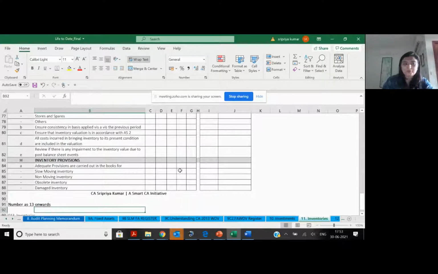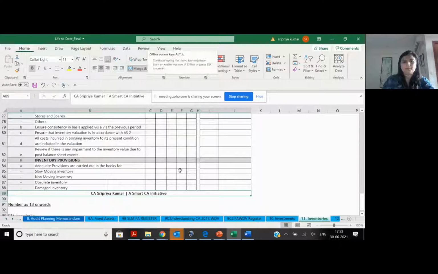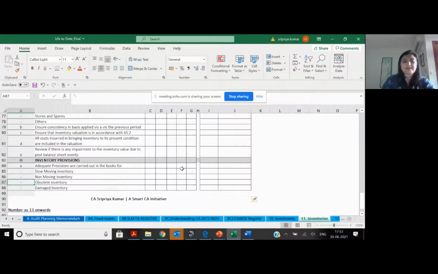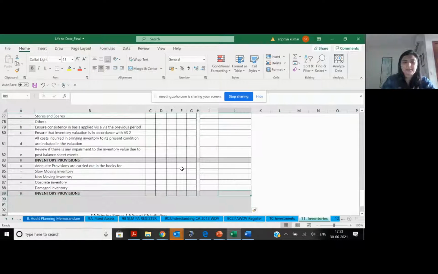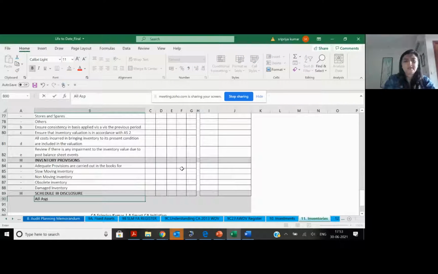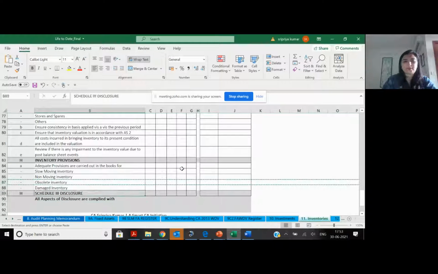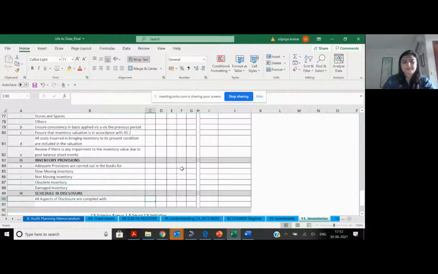And in addition to this, there will be in all these checklists, I haven't written it specifically because I prefer a separate Schedule 3 checklist, but this is a more dynamic idea, to have one more category in all your checklists as Schedule 3 disclosure. All aspects of disclosure are complied with. This can be a standard question for your apprentice or yourself to fill up.